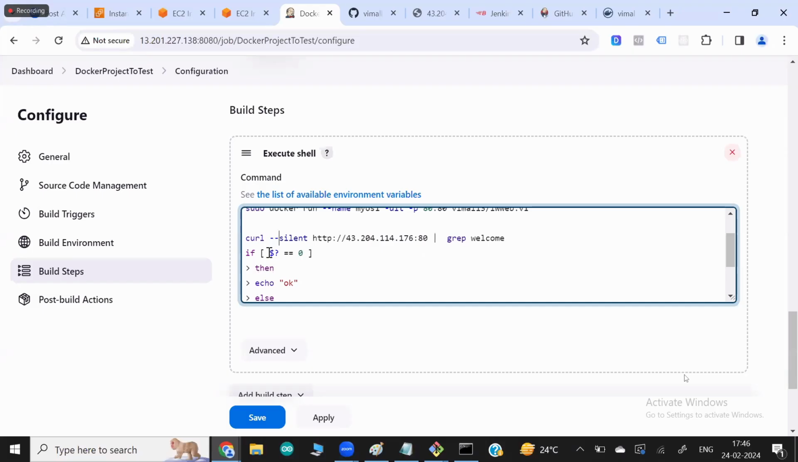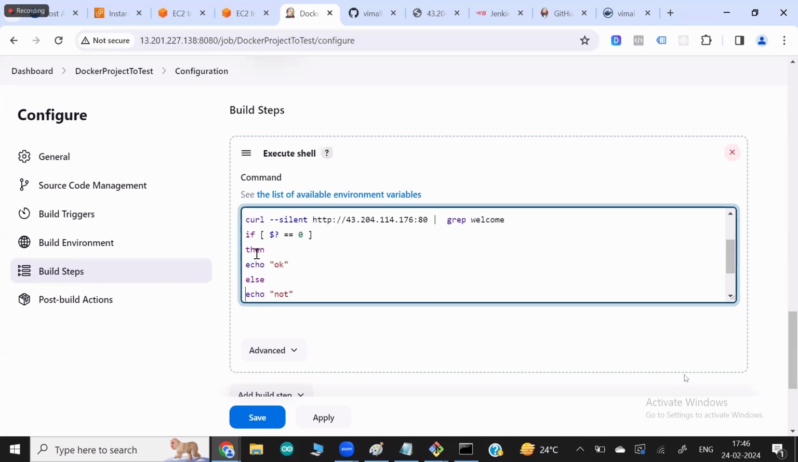The output is stored in this special variable. This is called the exit code or status code. If it is 0, then run echo okay. Else run not okay. That's it. Okay. That's what it will tell you.